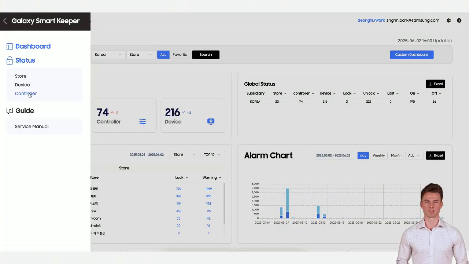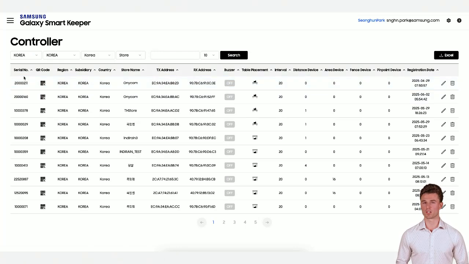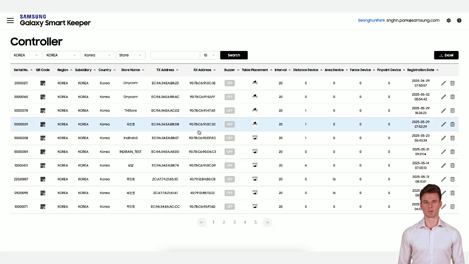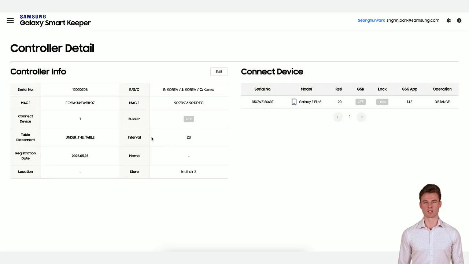On the controller page, you can check the current status of all registered controllers. You can edit or delete any controller, and also view the QR code attached to each controller. Clicking on a specific controller will take you to its controller detail page, where you can view more detailed information about that controller, including a list of devices connected to it.